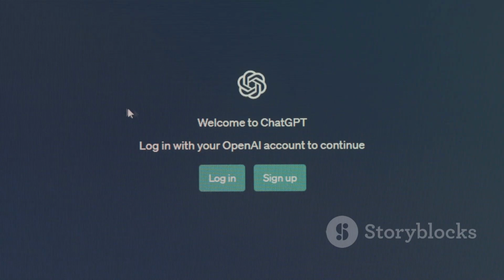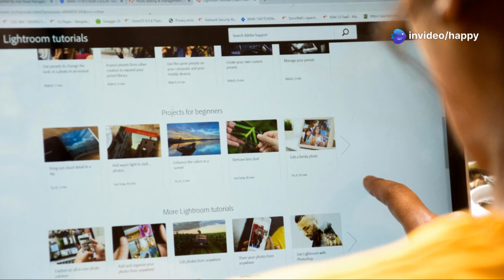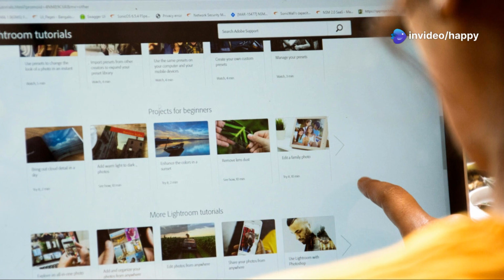Head over to the OpenAI website and sign up if you haven't yet. Don't worry, it's straightforward. Just follow the prompts and you'll be set up in no time. Once you're logged in, look for DALL-E 2. Found it? Great. Now let's get to the fun part.